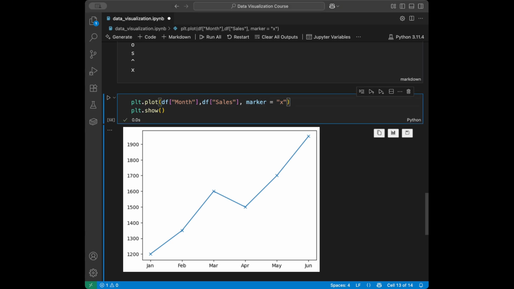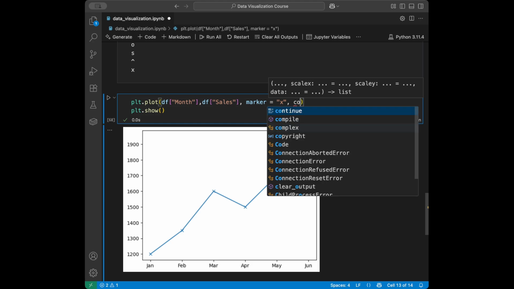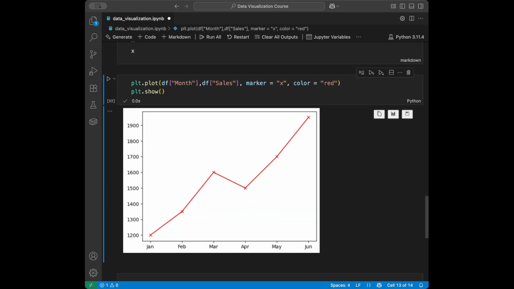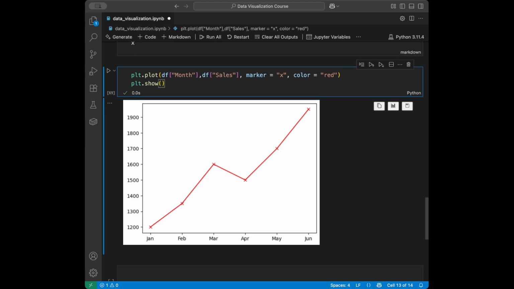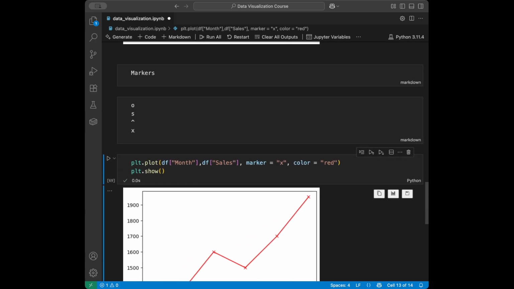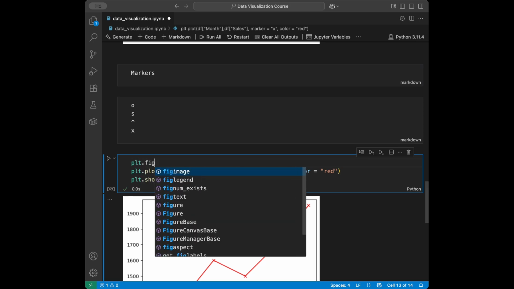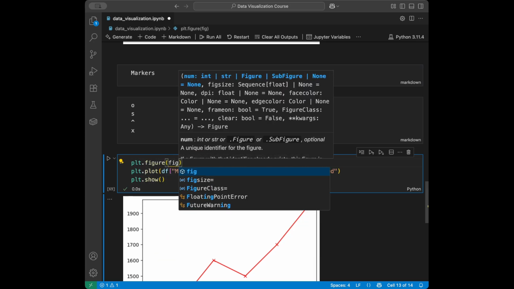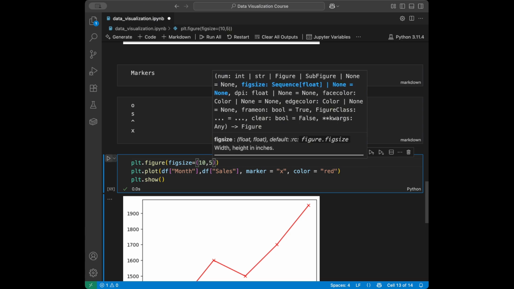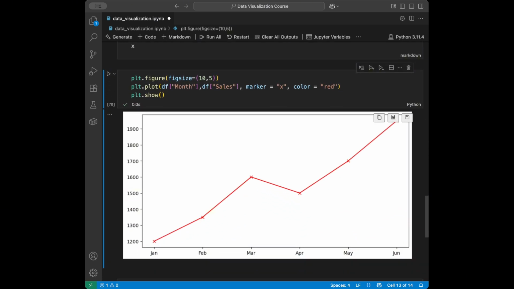I want to mention that you can use all of them together. Like we can say color equals red in here, so we are going to have a red plot with marker X. Okay, now I want to talk about figure size, but I'm not going to open another section for it. I'm just going to show you. You can say plt.figure, and you can say figsize. You need to pass a tuple like this for width and height, and it's measured in inches, and you will have a bigger plot if you pass this, since it's bigger than the default value.